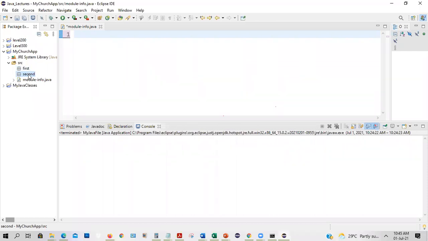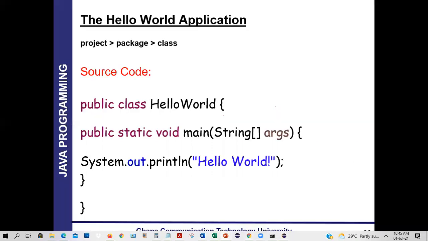Now we're going to be writing our code inside these packages or these folders. And that's where the word class comes in. So we normally have projects going to package and then going to class. And that's what I showed on the screen here.